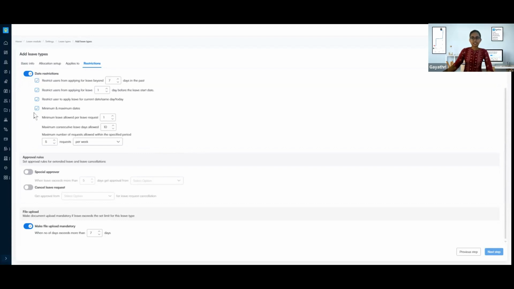The next set of restrictions that we have is what is the maximum and minimum dates I'll be allowed to take. So how many days in between, like consecutive days, how many days I can take. If it's a casual leave, I want to restrict that my users can take only 3 days of casual leave together, like 14, 15, and 16th of June, like that.